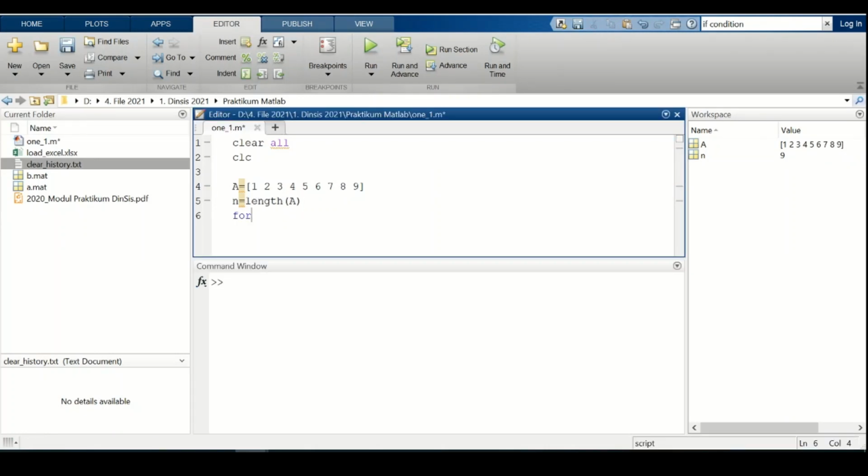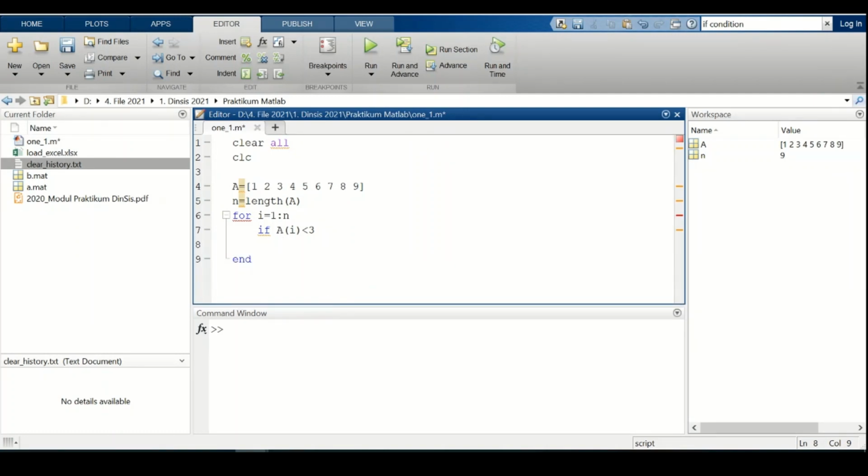Okay, and then you define for E equal to 1 to N. And then don't forget to include the end statement. After that, we use an if condition, which is A(E) equal to, not equal to, but below 3. And then A(E) becomes 0. Else if A(E) is more, else, and then A(E) becomes 1.